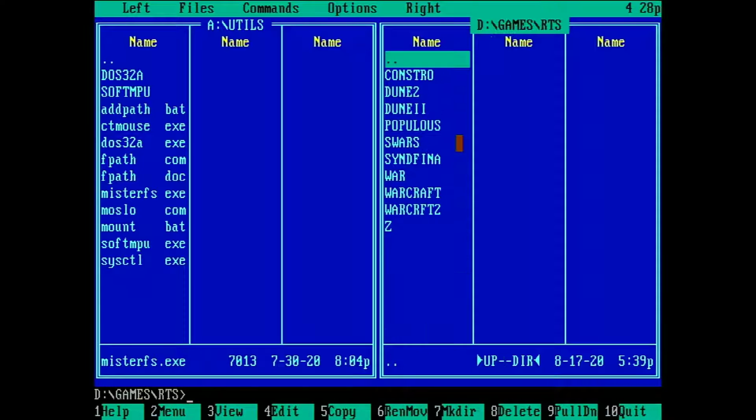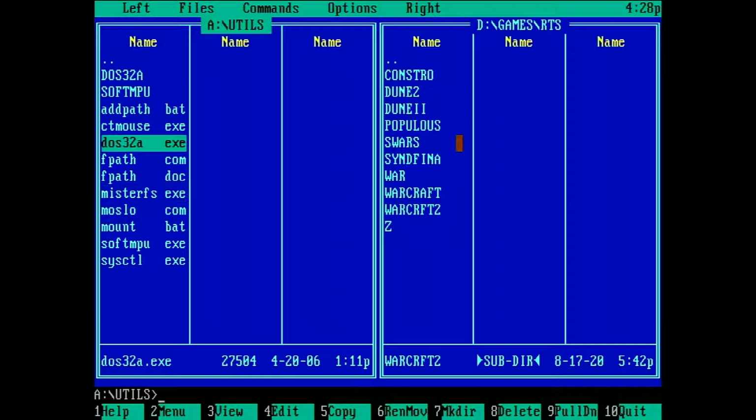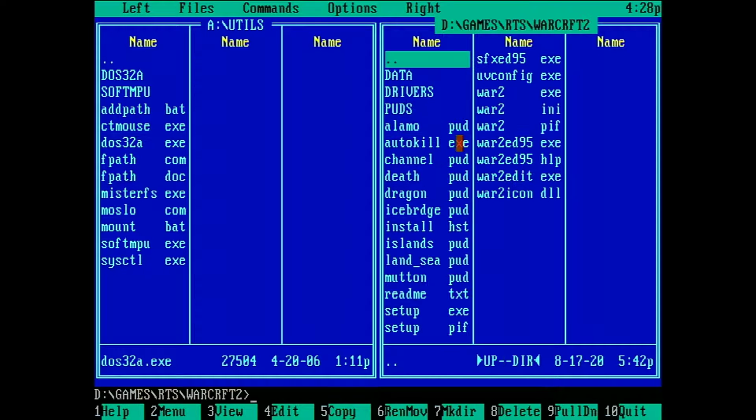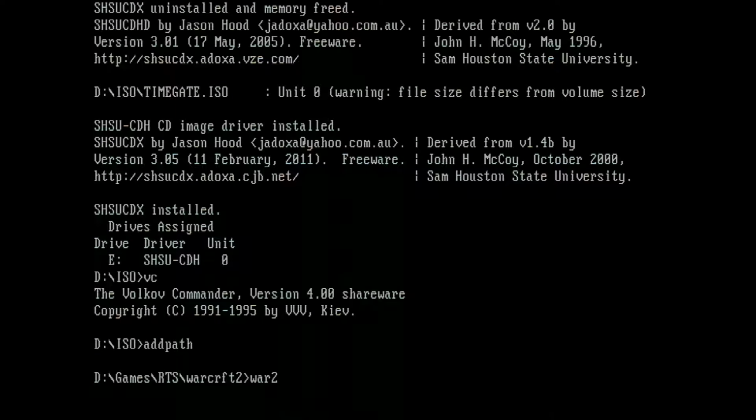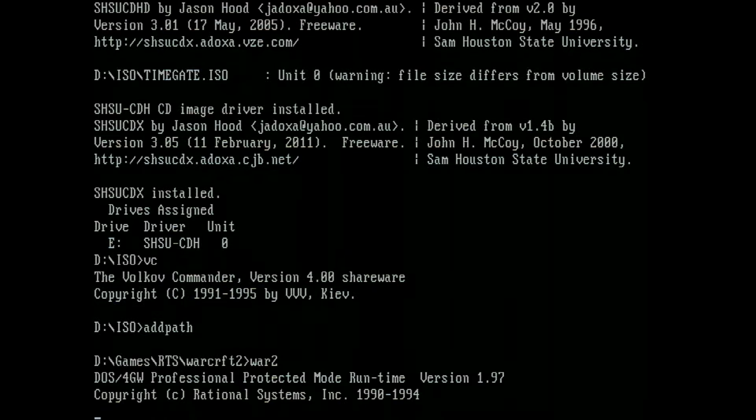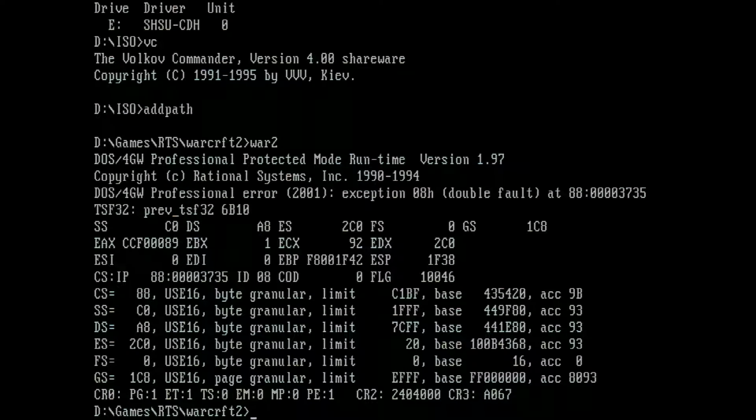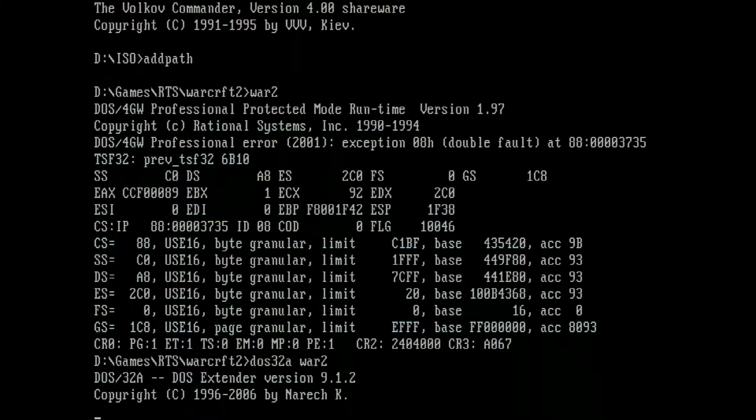But yes, I want to show some examples of DOS32A working. So here we have Warcraft 2. Now it just launches with DOS4GW, and it has these errors. To solve that, we can type DOS32A War2, and here it looks for the exe file called War2. We could add the extension, but it should find it correctly.